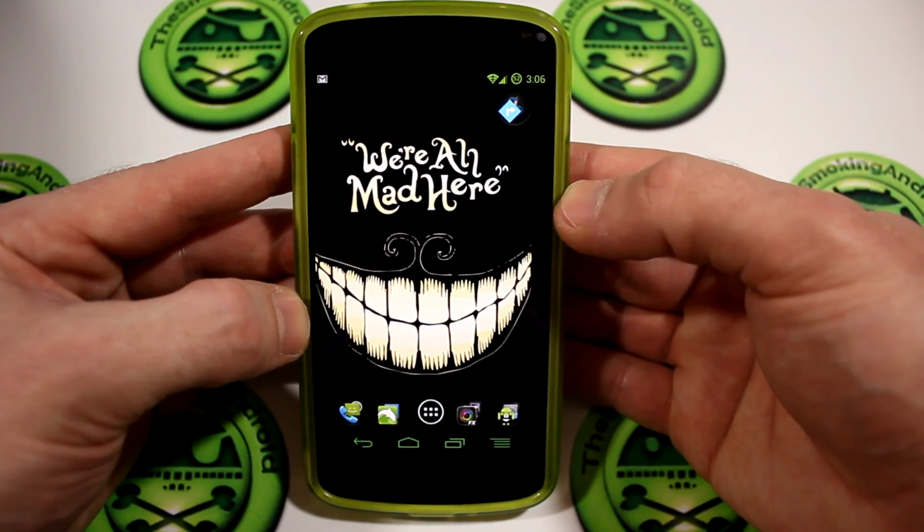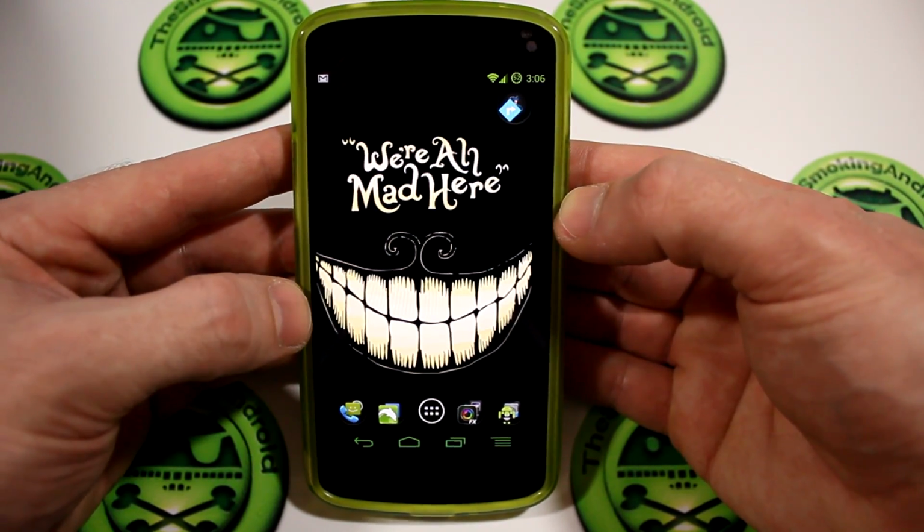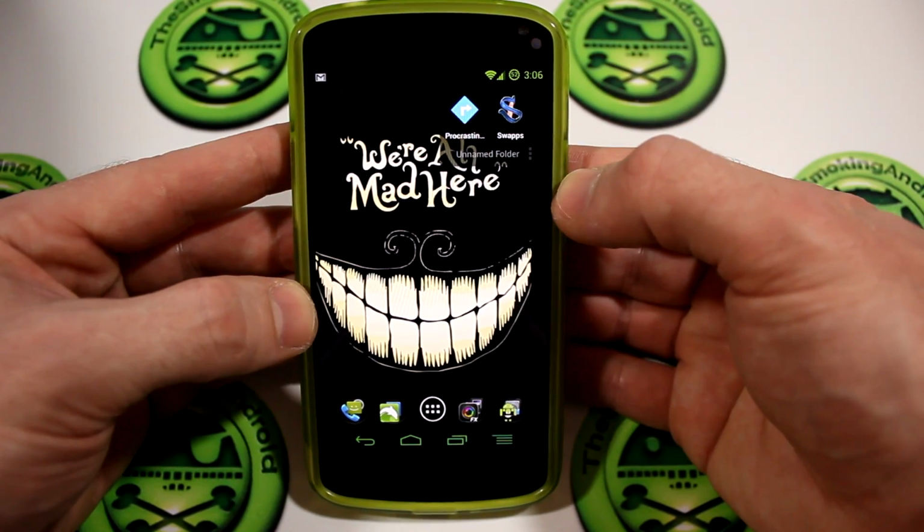That means it's time for our top 3 best useful Android apps of the week. And to start it off, we're going to be taking a look at Swaps.